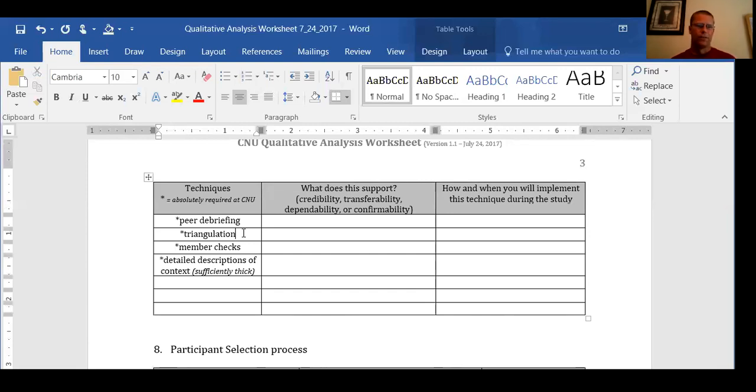Member checks. This is another reality check, this time with one of your participants. Somebody who's in the data, and you're saying, here's what I'm seeing as a trend. Can you tell me more about that? And they can tell you whether, yeah, that matches reality, or no, that's not really happening, and here's why. Again, that goes towards being objective.